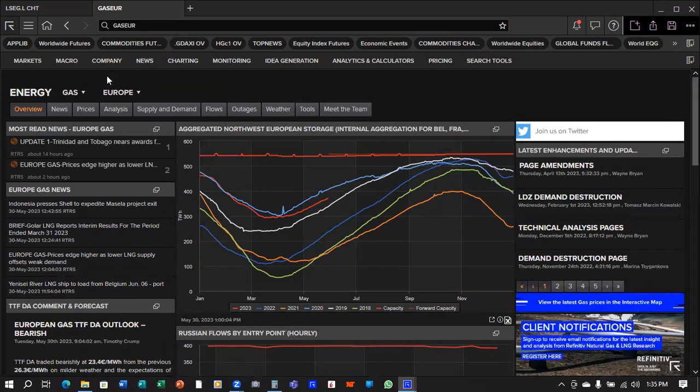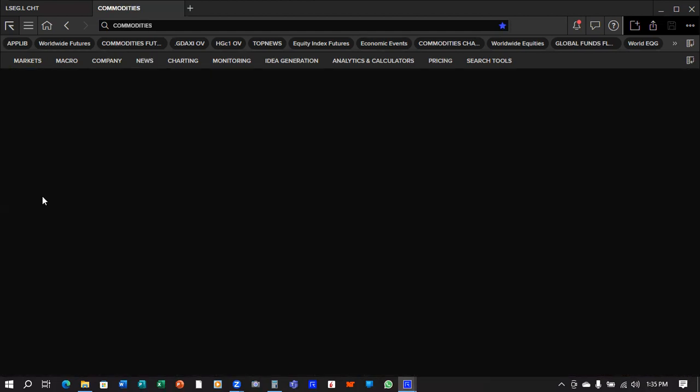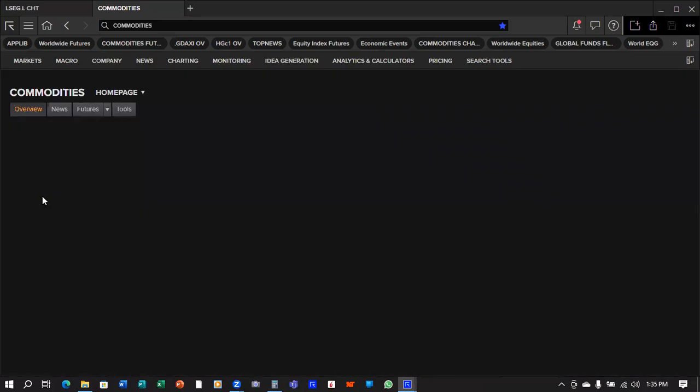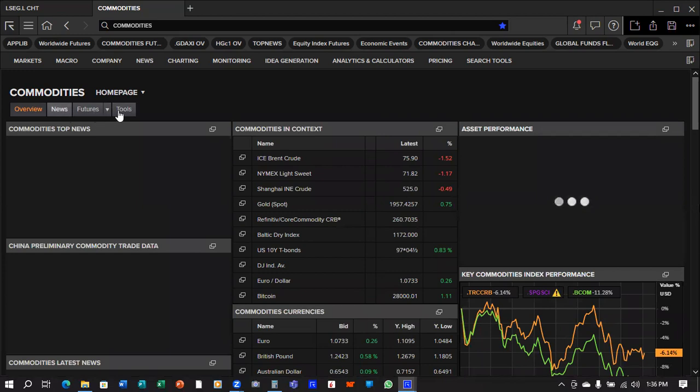So let's go to markets, because probably most of us are in markets. So we can say global markets, and then we see what's going to happen. Or probably what we do, we come to commodities and then see if it's going to give us different types of, or probably we just see what it's going to give us. So it brings us to commodity overviews, news, futures, tools.